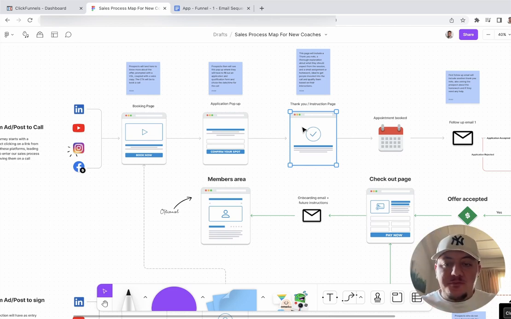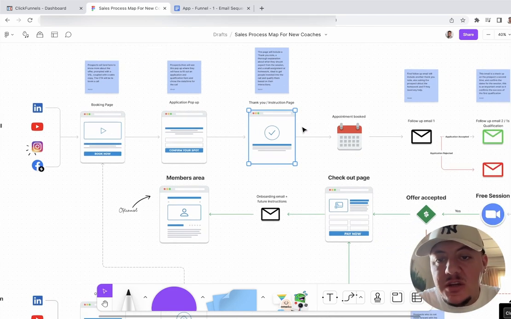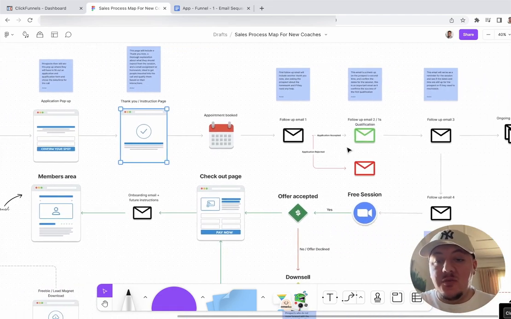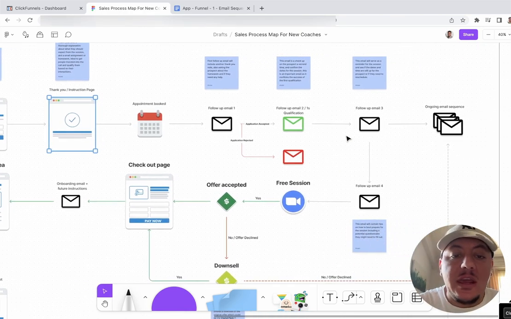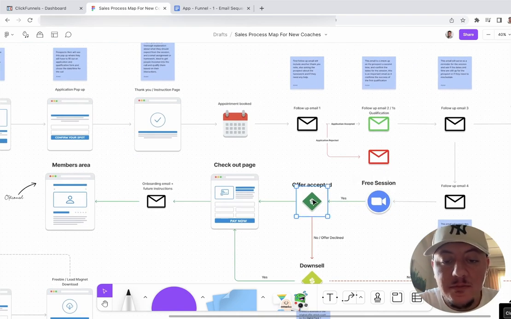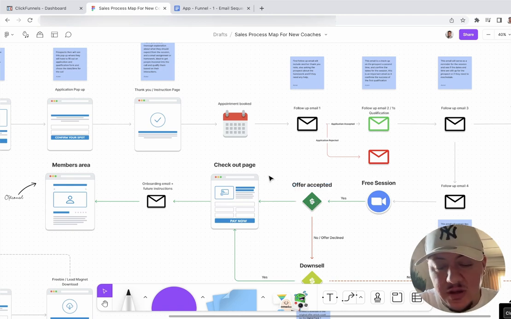And after that, we're going to review their application. We're going to send them an email if the application is accepted, and another email if the application is rejected, all right? And a bunch of reminder emails, and then we're going to have them on a call and offer them to join the program, and then we're going to send them the checkout page. Now, our process today is going to stop here.